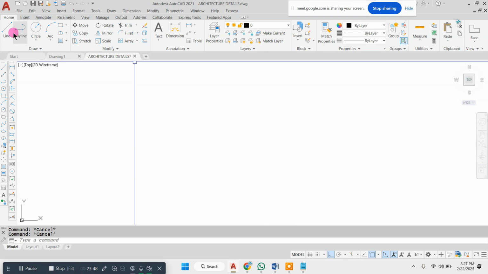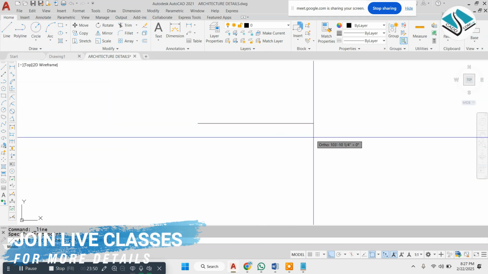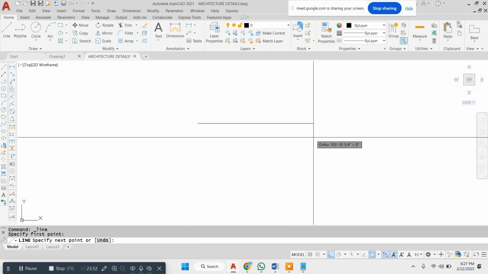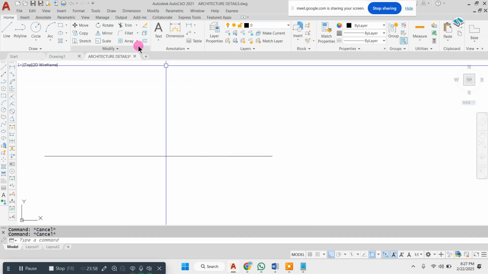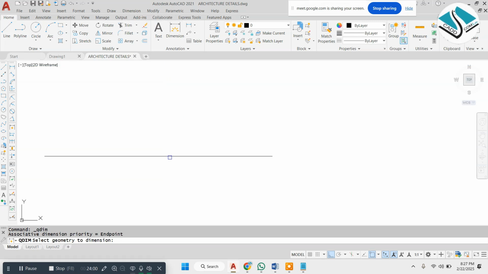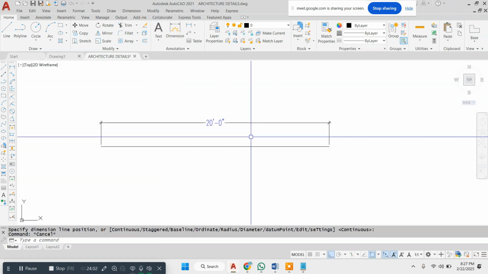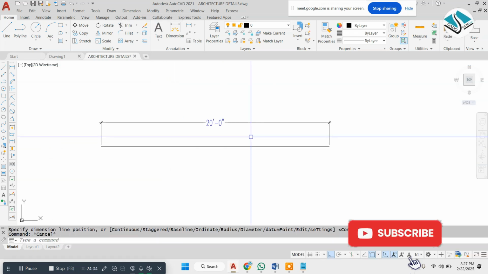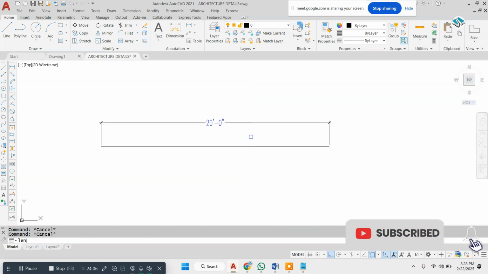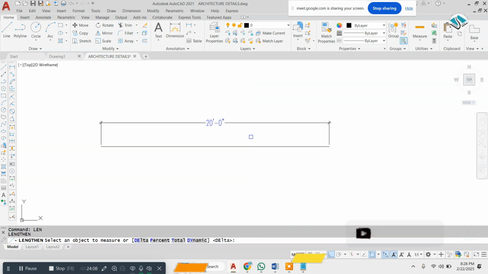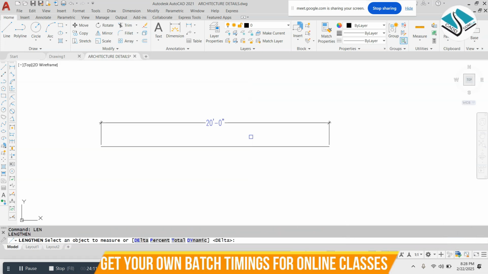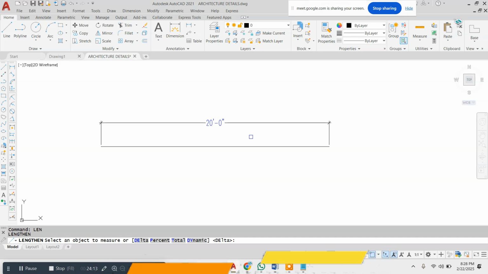Lengthen command. Example. First create a line of a specific distance, like 20 feet. So we have a line whose distance is 20 feet. Lengthen command. Type len, enter. In the lengthen command we can see there are 4 options showing in the command line.